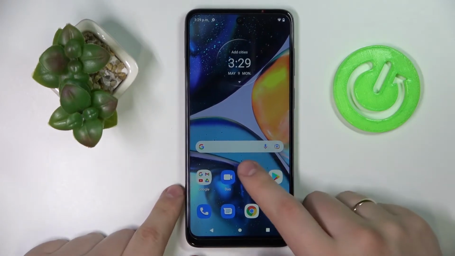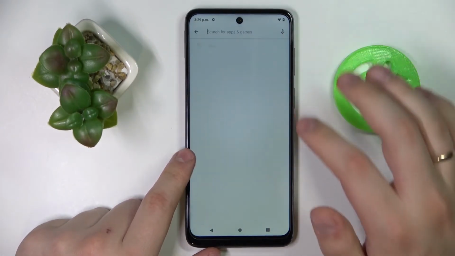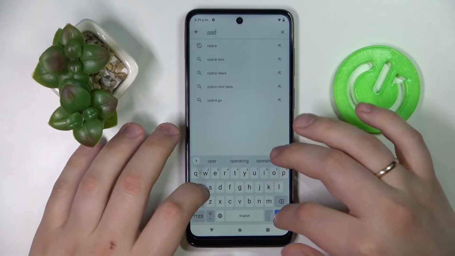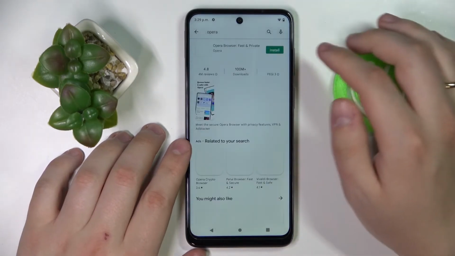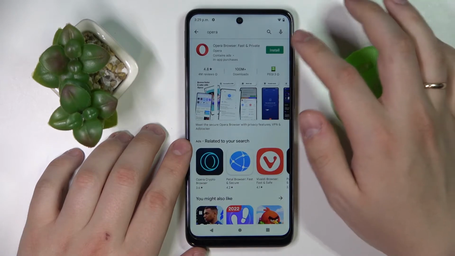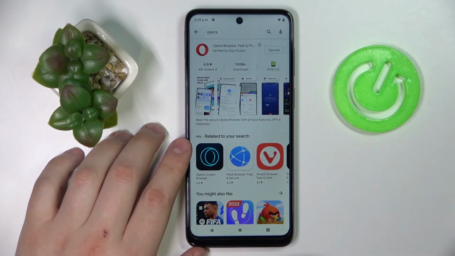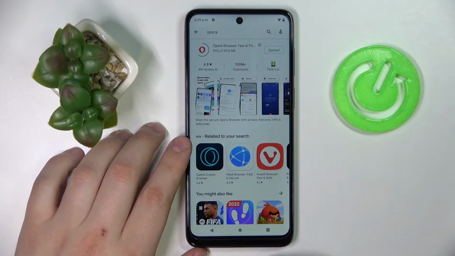So first of all, you gotta open up the Play Store. Here at the search bar type in Opera. Once the needed app is found, make sure to tap on this green install button that is located in front of the application itself and wait for the app to get downloaded and installed. As you will see right now, it will not take a lot of time, so we just wait.